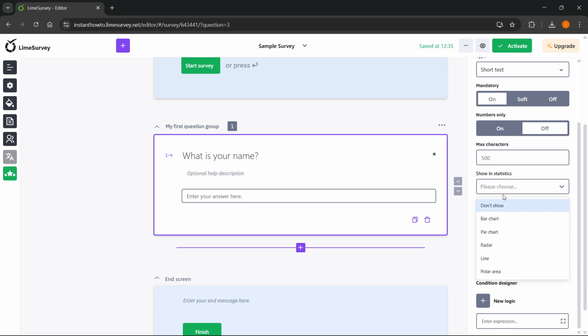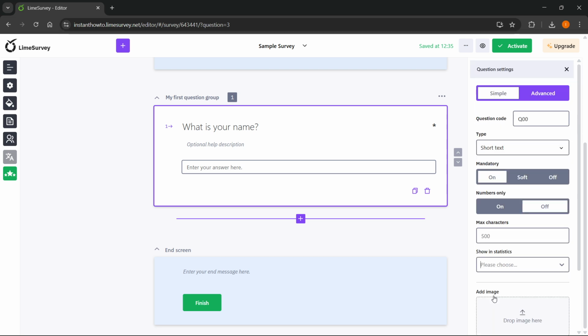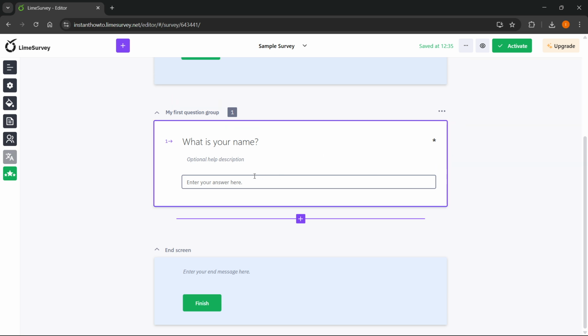Now, here you have show in statistics. You could go ahead and select how you want to show it, and then you can add images, you can add conditions, and add logic, etc. So there's a bunch of things you can do here, but to just kind of go with the basics, that's how you basically put in the question.